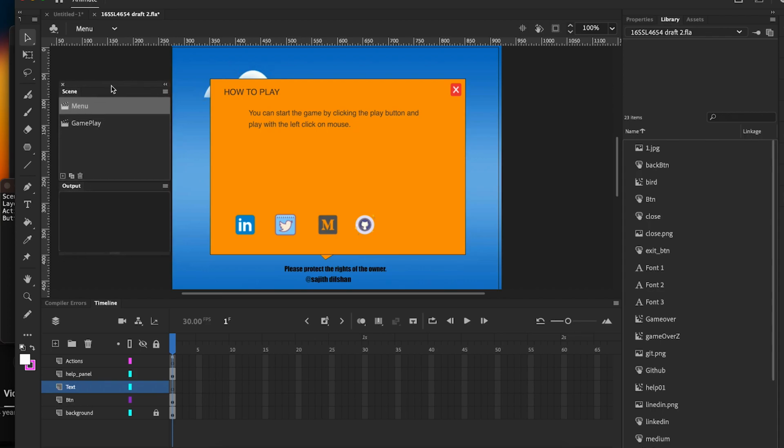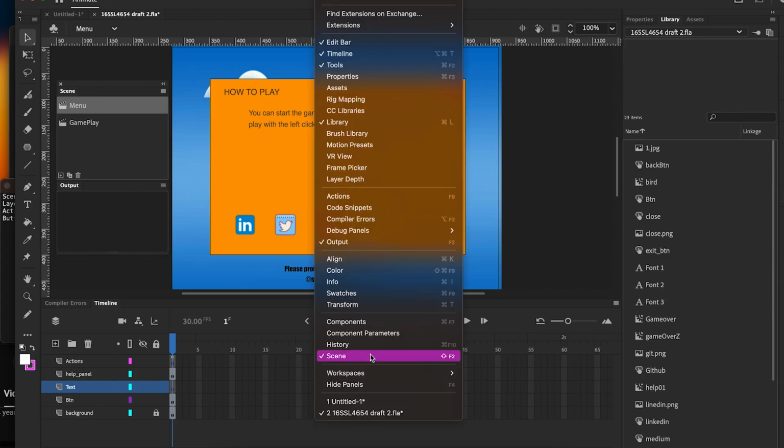Here I am. We've got this menu over here to the left. It says scene, and then under it, it says menu and gameplay. Those are just the names that we've given these two different scenes. If you don't see this window for scene, you can go to the window menu, and then scene down here. All right.